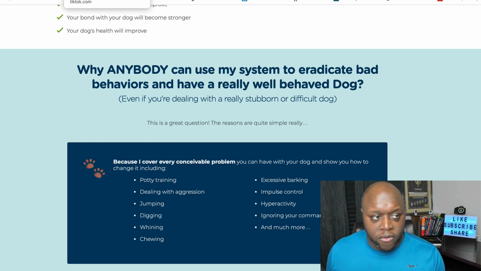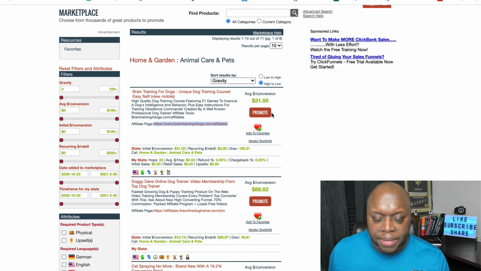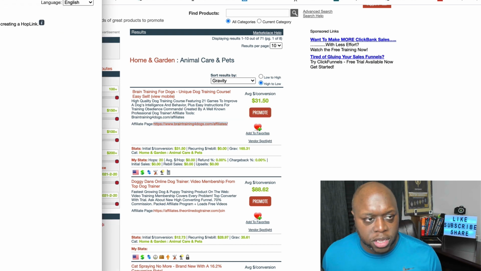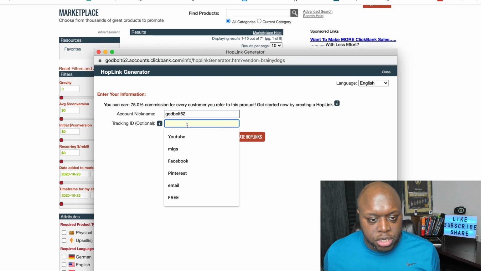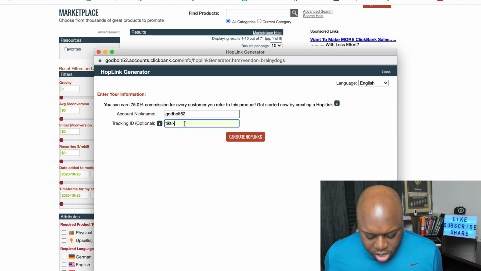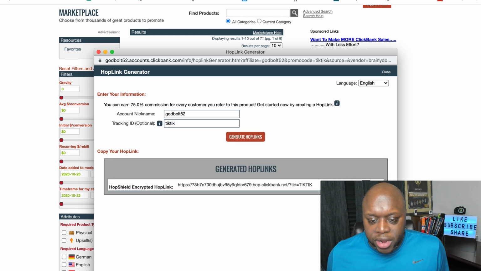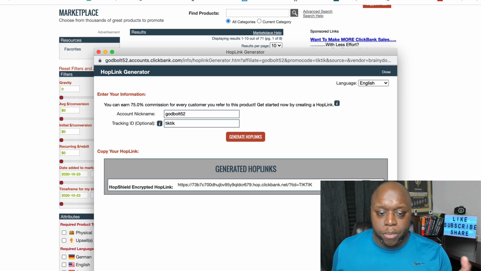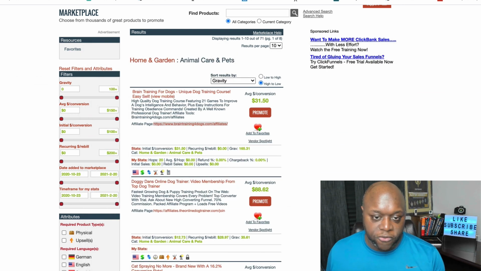So now that we're comfortable with the brain training for dogs, I'm just going to click on this again, and I'm going to click the promote button. The reason why I want to click the promote is it's going to give us a unique URL called a hop link. We are simply going to enter in our tracking ID. In this instance, it's going to be TikTok, and click on generate hop link. Now, when you click on generate hop link, it's going to give us a unique URL that we're going to share with our customers. When people click on this link and buy the product, we get paid a commission. So I'm just going to slide this over because we want to hold on to this for later.